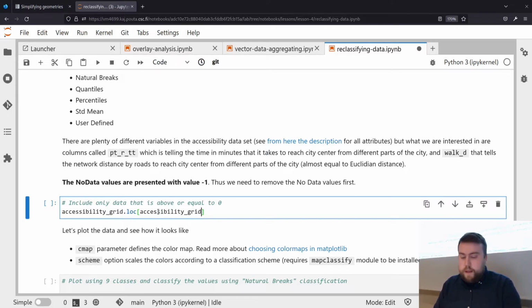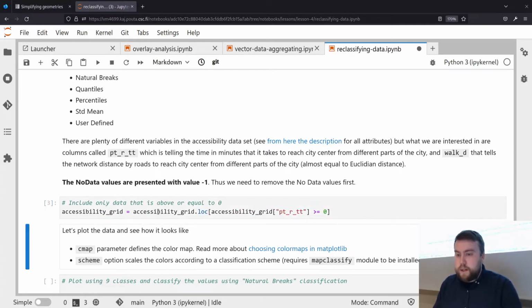And then we will be using the public transport column, which is pt_r_tt, and only look at values that are greater than or equal to 0. In that sense, we keep all the values where we can reach by public transport, either in 0 minutes or more. And let's just replace the accessibility grid layer with our selection.